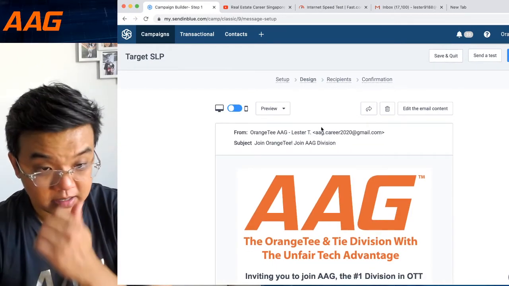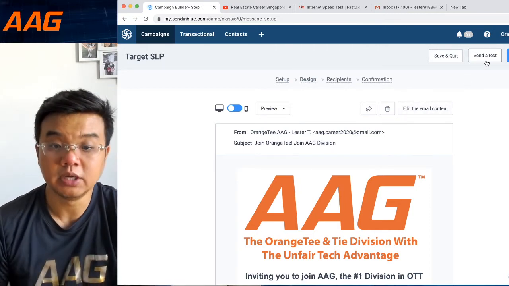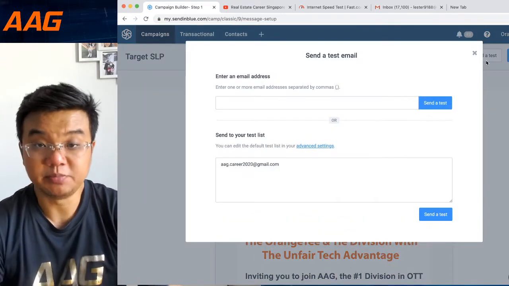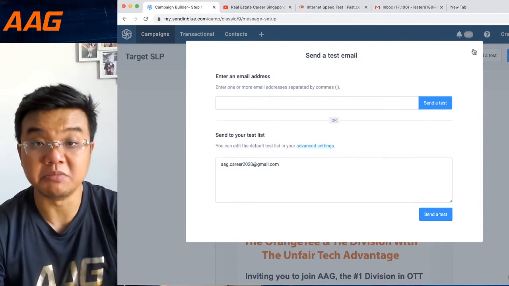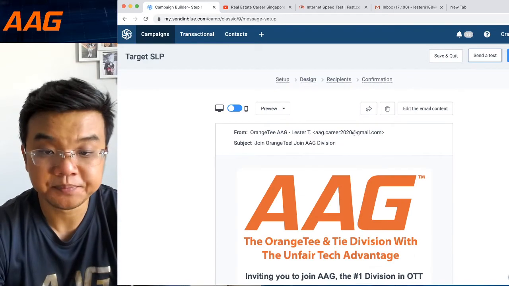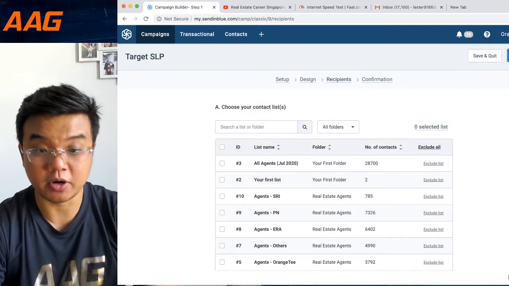Once you are ready, you can even send yourself a test mail, to see how the email looks. Enter your own email and see how it looks. Once it's ready and you're happy with the formatting and so on, click on next step.